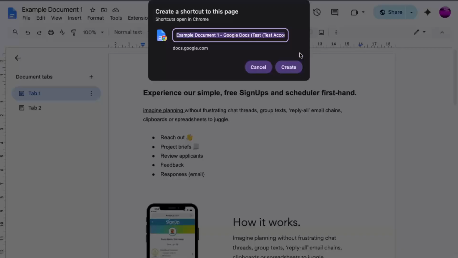And that's it. You've successfully created a desktop shortcut for your Google Doc using Chrome. It's a quick setup, but it can make your workflow much smoother if you access the same document often.